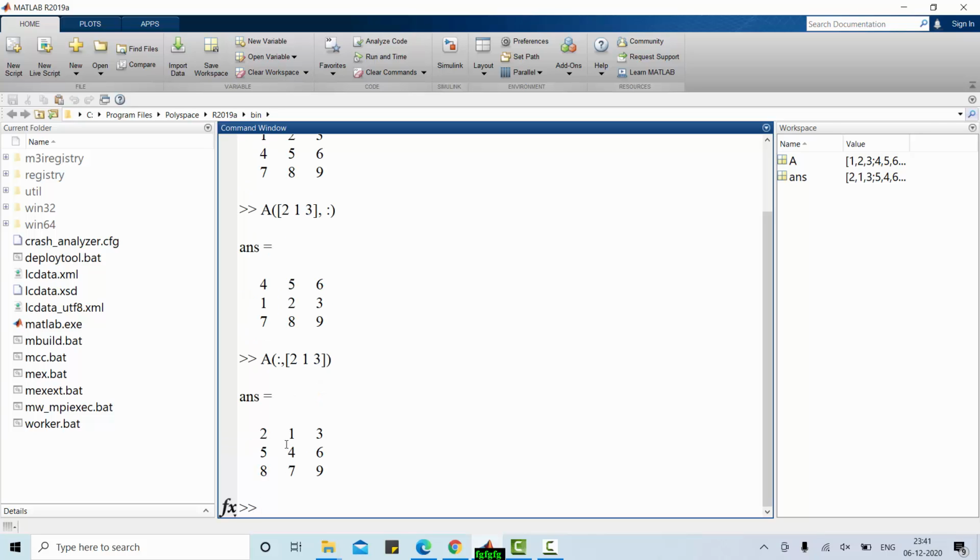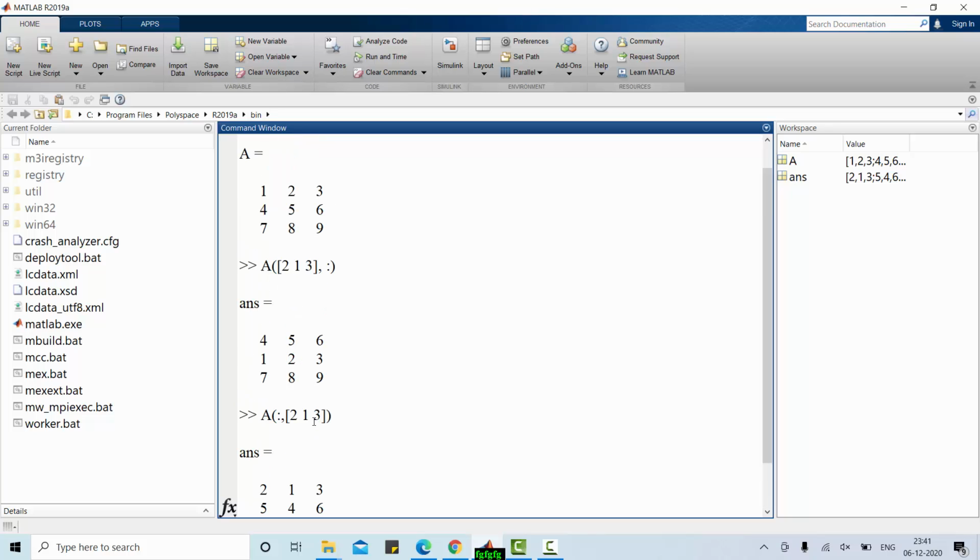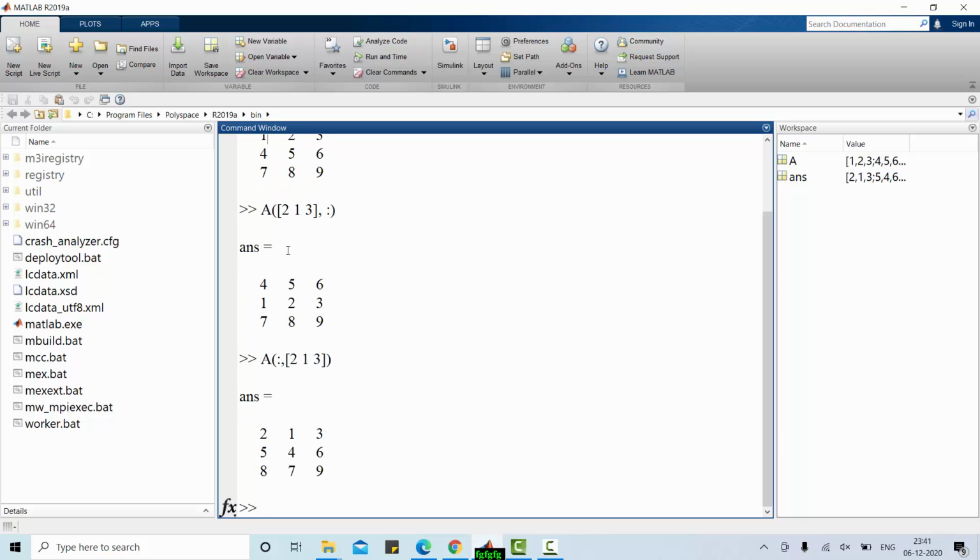Now check it out. I am swapping 147 with 258. Now look at this. 147 is here, the second column, 258 in the first column. So this is how to swap two columns.